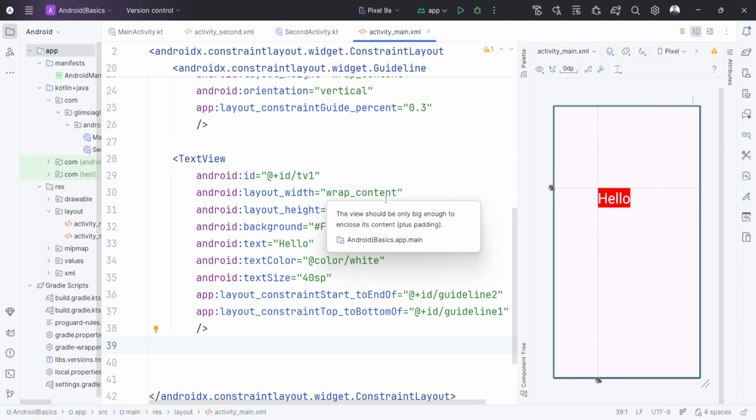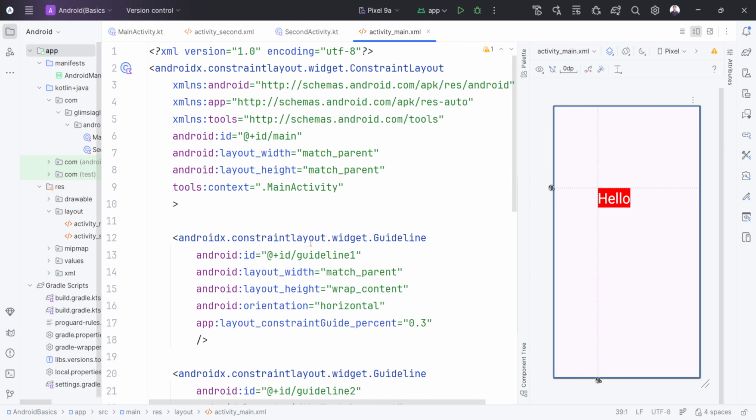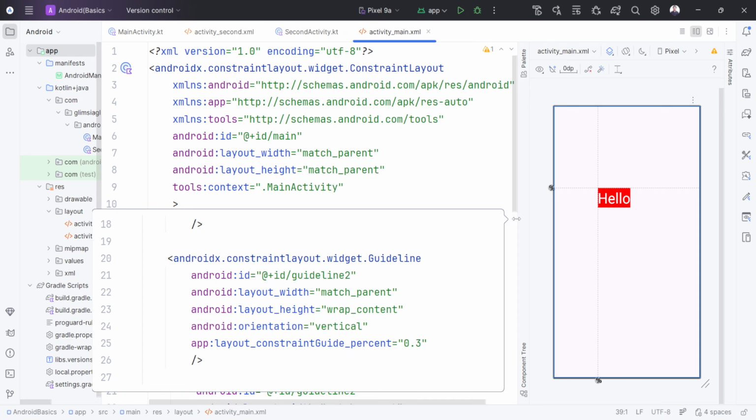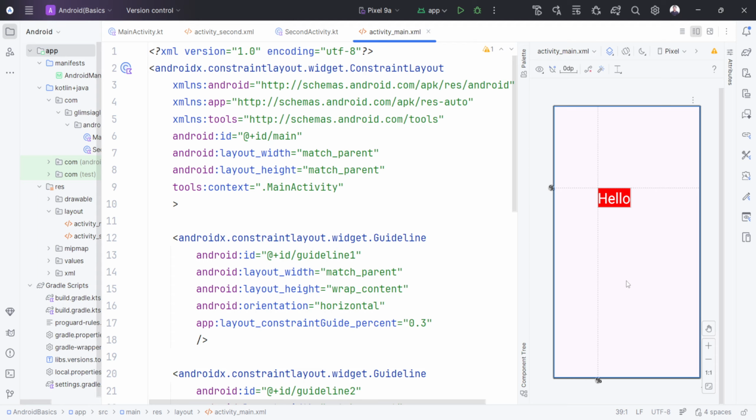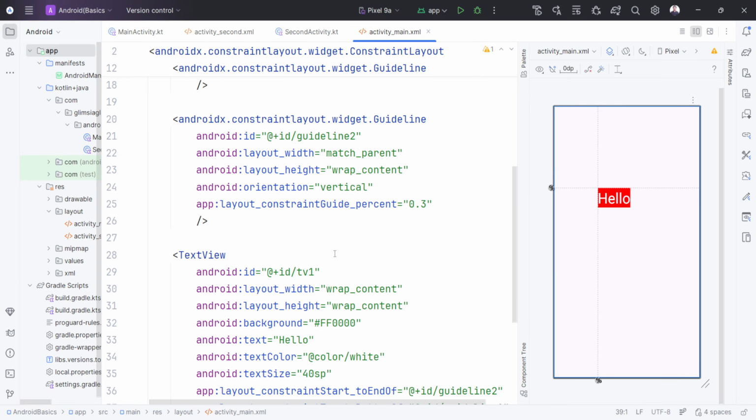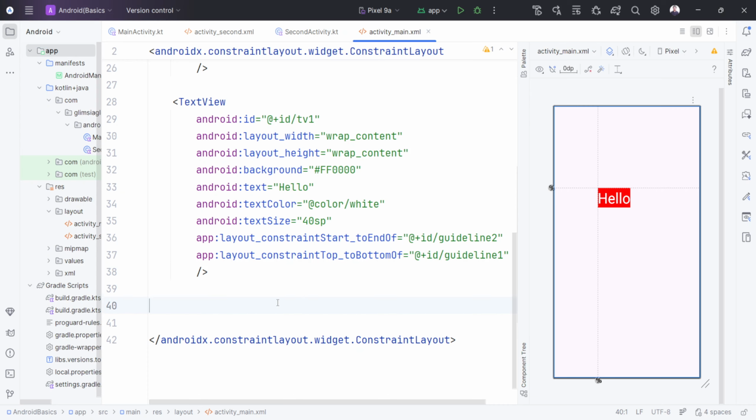So like this you can use horizontal guideline and vertical guideline in constraint layout. These guidelines are visible only in this layout inspector, this layout simulator, but when you run the app, these two will not be visible. So the user will see only this button here. There are different things like guideline and other things in constraint layout also.